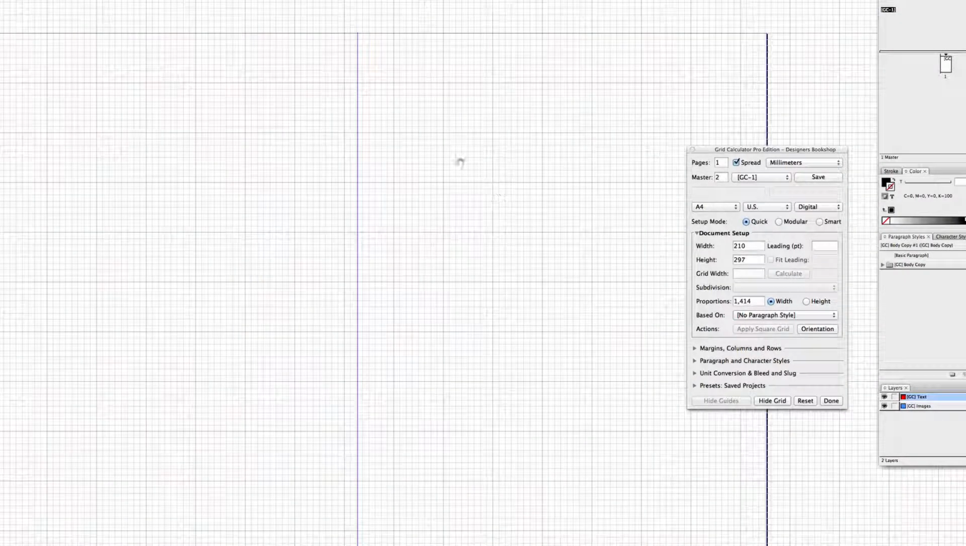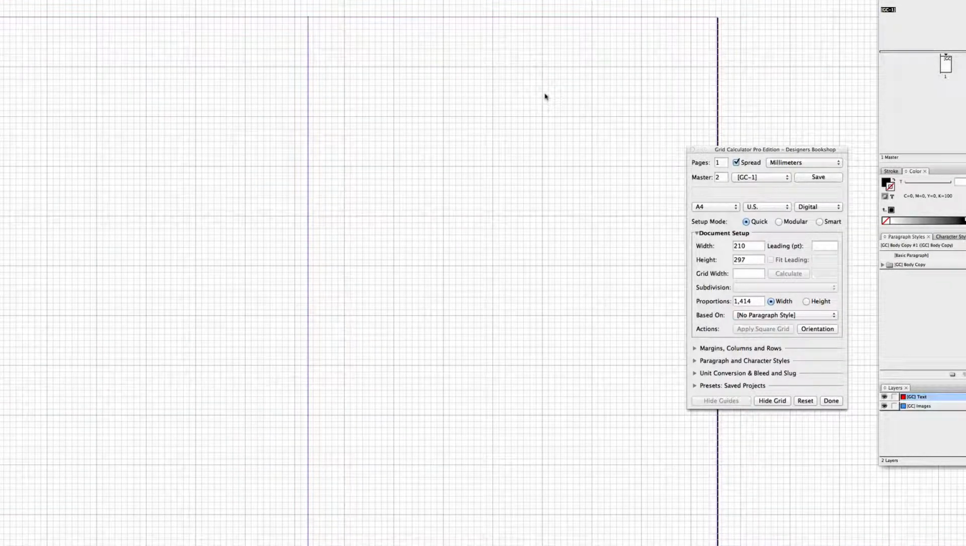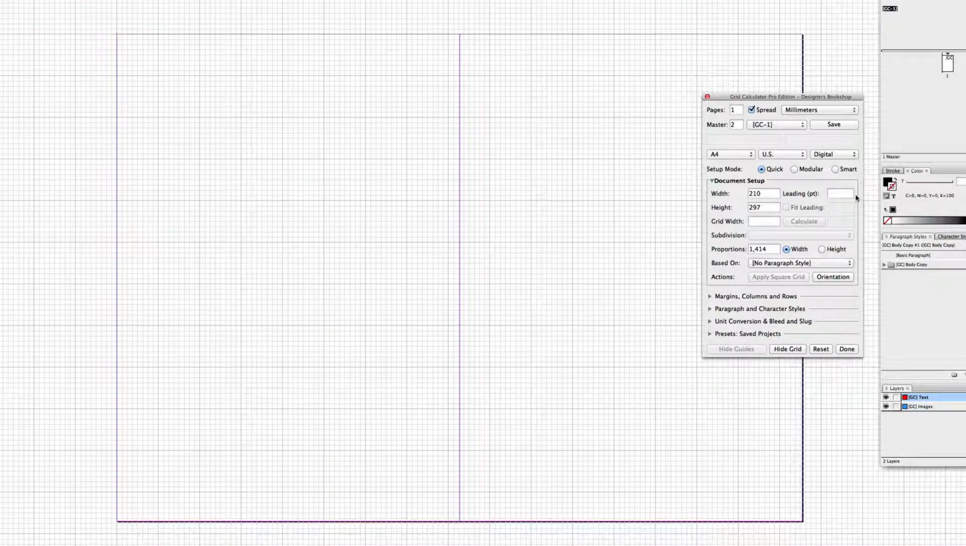And it took me quite a long time to realize how to solve this. And in version 4.0 of Grid Calculator Pro Edition, we've introduced two features that will easily help you do this. Now, this is an advanced tutorial, and I'm going to show you how to create this.